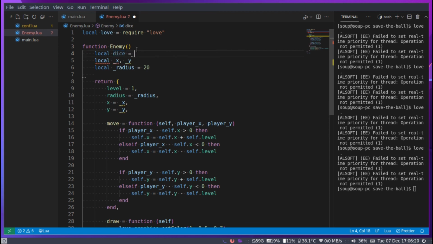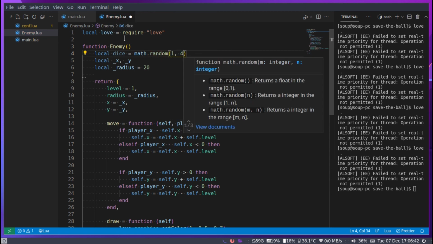Okay, and this dice will basically determine from which side the enemy will appear. From this side, from this side, from this side, or from this side. So I'm going to make this a math.random, and we're going to make it 1 and 4.